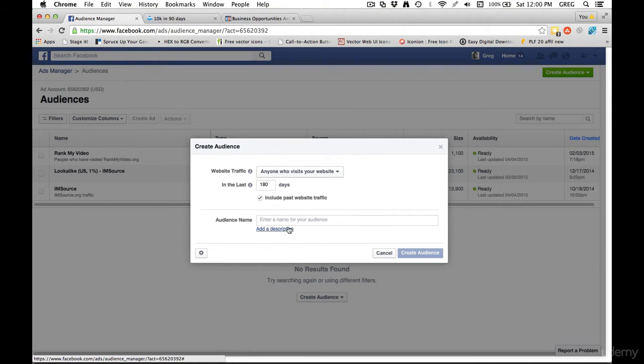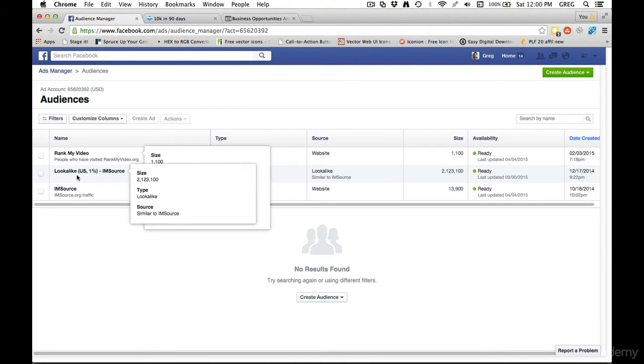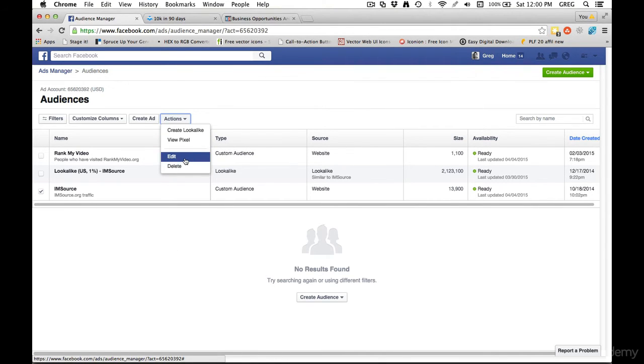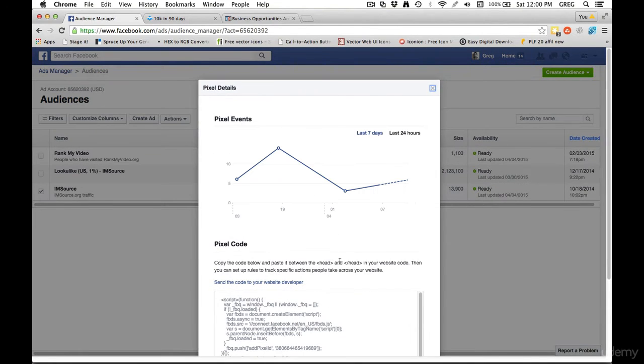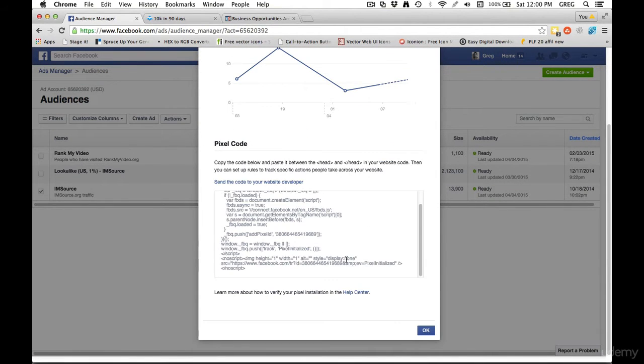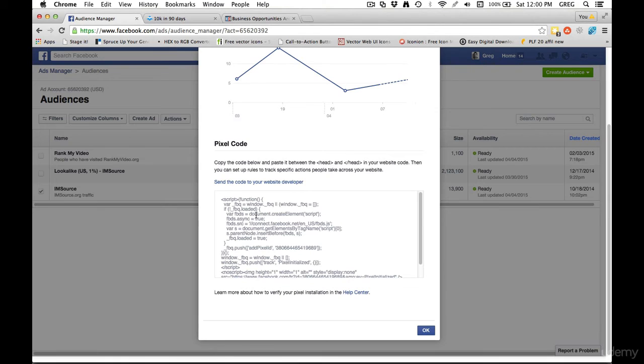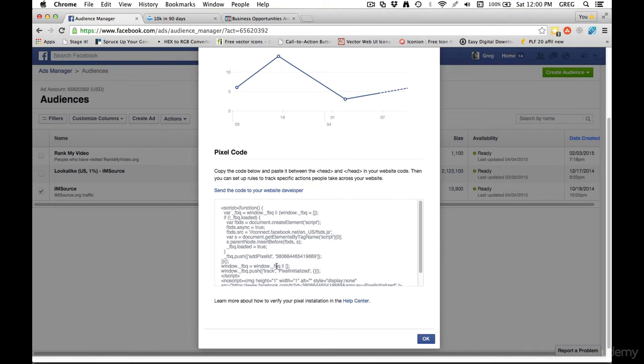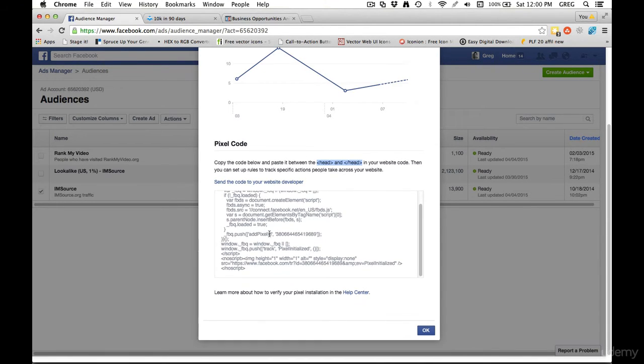And then you give your audience a name, and then from there I'm going to go into one I've already created. I'm going to click this one, and then I'm coming up here to Actions and View Pixel. And basically, I'm just going to copy this code and paste it in the header of your website. So if you have just a standalone web page, this will go in the head section here. If you don't know where to paste that, look that up.